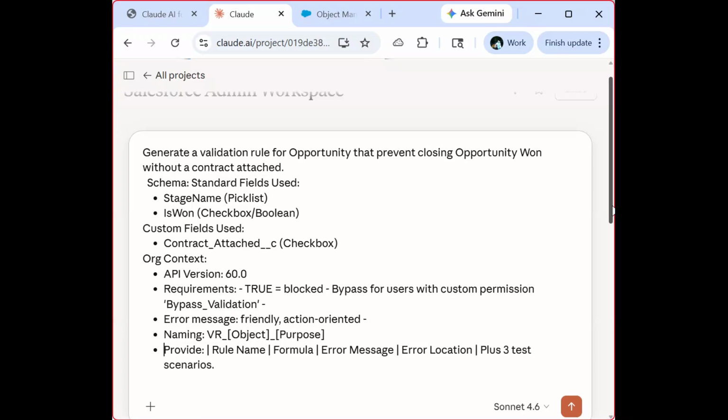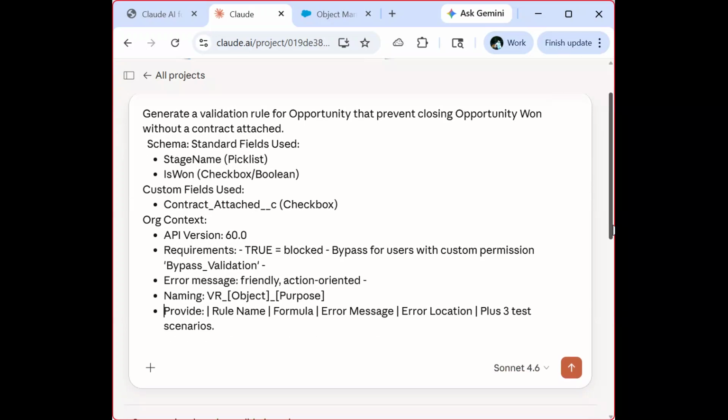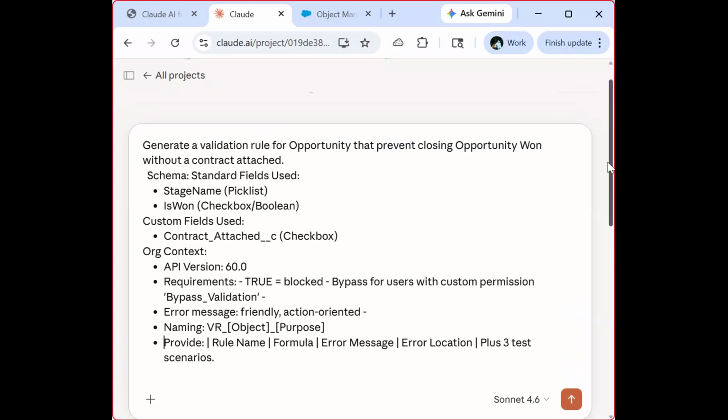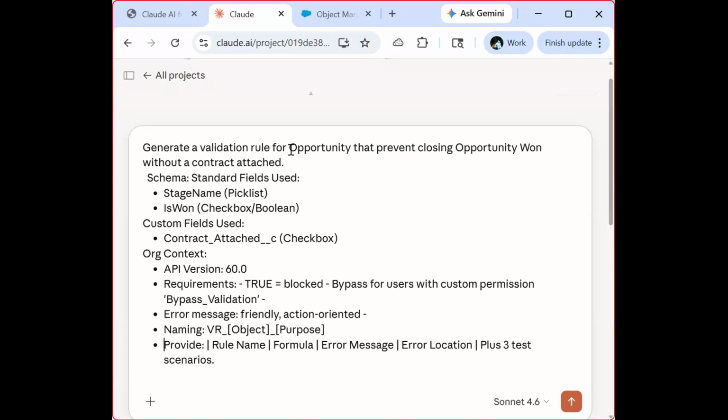So we have got a validation rule. We want Claude to generate that validation rule for us. For that, this is the prompt where we are saying generate a validation rule for opportunity that prevents closing opportunity as won without a contract. In our org, we have got stage name and also a custom field by name contract. So we are telling Claude the schema to be used. And then we are also telling Claude what error message format we require and what naming convention we need. Now let's send it.